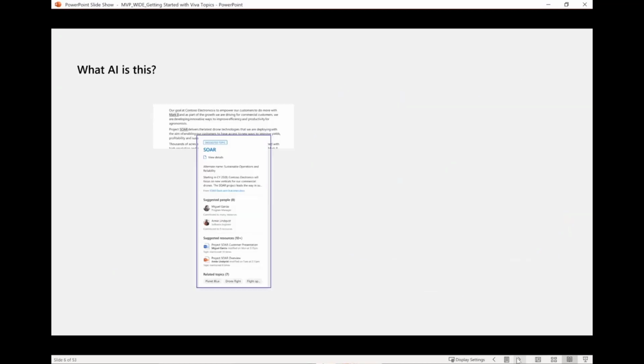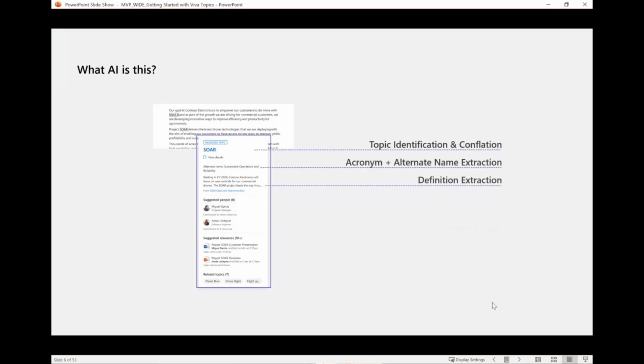Okay, so it's a knowledge management system. It's a knowledge sharing system. And I wanted to take a minute here, because this is a more technical audience, and talk through a little bit about what kinds of AI this is. So what AI is this? Questions I get here: is this the same as Azure Cognitive Services?